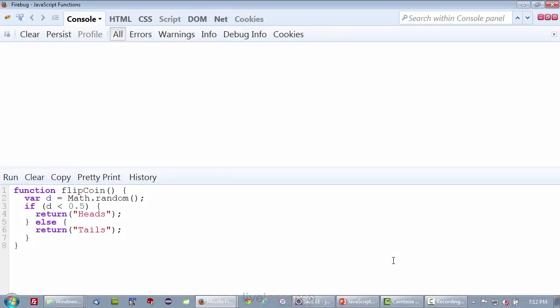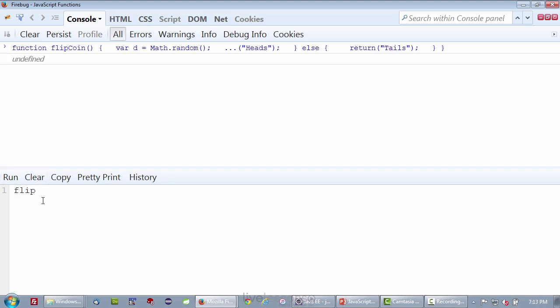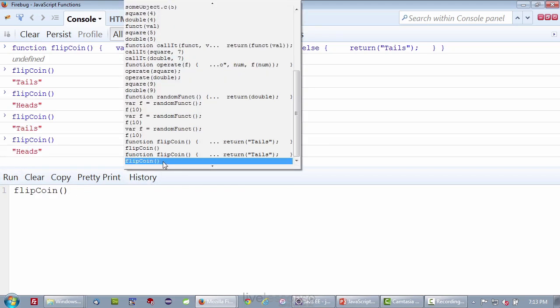So here's a minor variation of an example we gave when we covered conditionals. It just flips a coin. So it computes math.random. If it's less than 0.5, it returns heads. Otherwise, it returns tails. And so if I run that, flip coin, if I trust the random number generator in JavaScript, about half the time I should get tails and about half the time I should get heads.